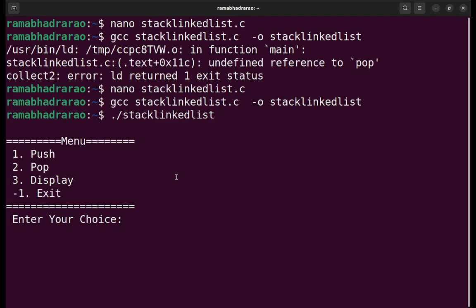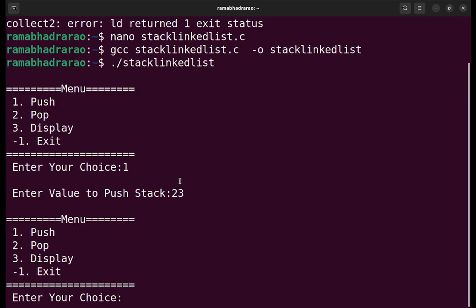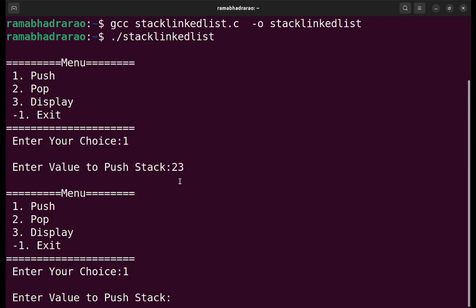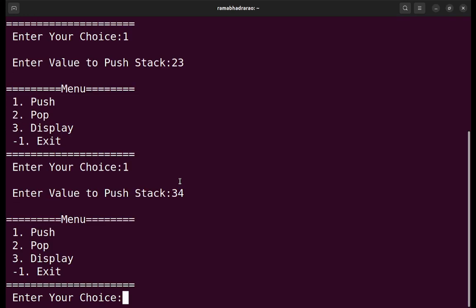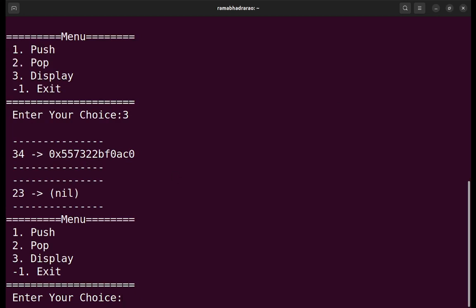So it is displaying the menu. 1 is for push, 2 is for pop, 3 is for display. First I am entering choice 1. It asks for the data, enter value to push on the stack: 23. Again the menu is displayed. Again I am entering another value, 34. Again it is displayed. I want to display the stack values, so 3. Simply it is displayed. One is 34 and another one is 23.